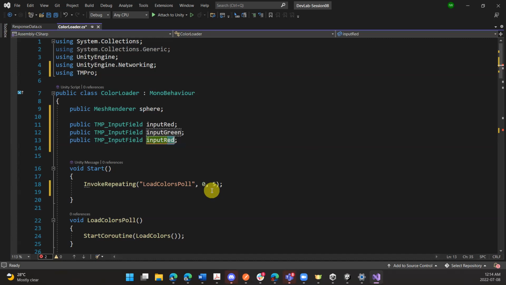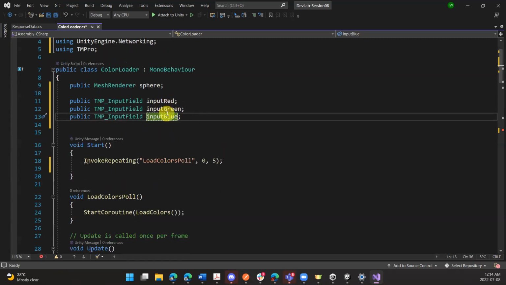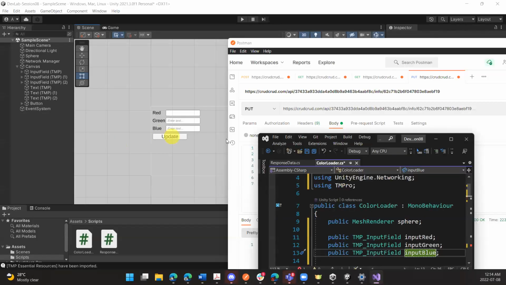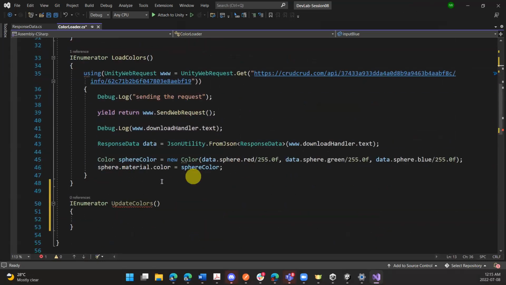Indika, just to confirm my understanding. So basically, the user will input the numbers on the Unity Canvas where you created all the text with TMP Pro, and then you will update the API. Yes, that's what it's doing. Exactly. So we type it and we press the button. The button right here, the update button. So when we press the button, it will start a new coroutine only for the update colors.